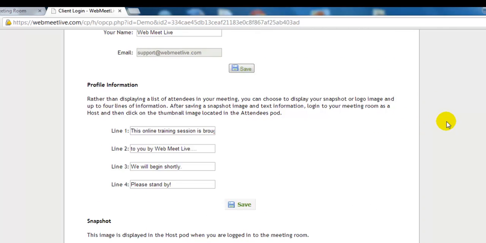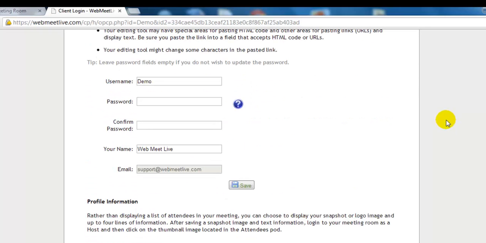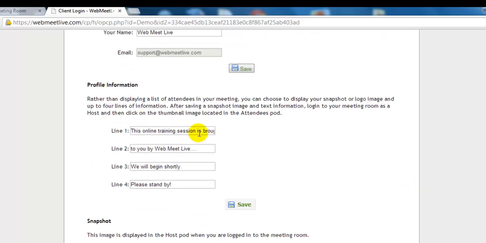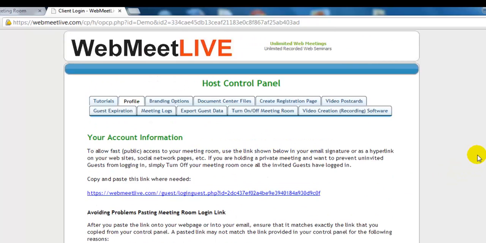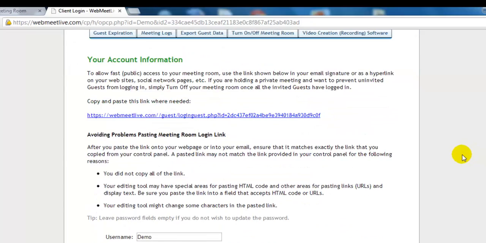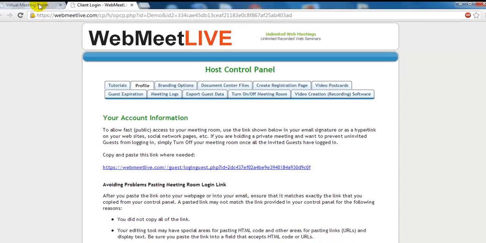Now, as always, whenever you make changes to anything here in this area, you're going to want to click save. Make changes here, you want to click save. Make changes here, you want to click save. Okay? Now, keep in mind that if you're logged into your meeting room while you do this, those changes aren't going to take effect until you log back in.